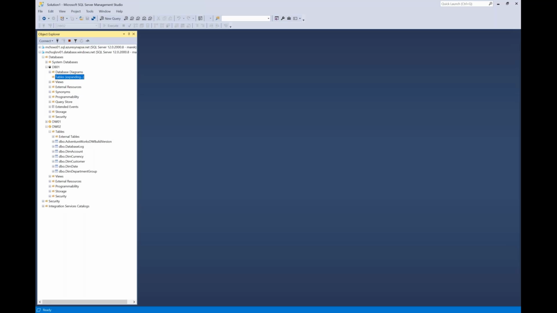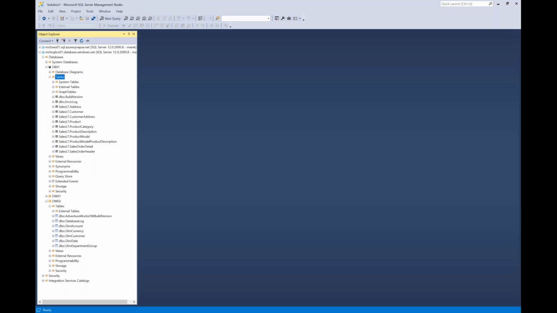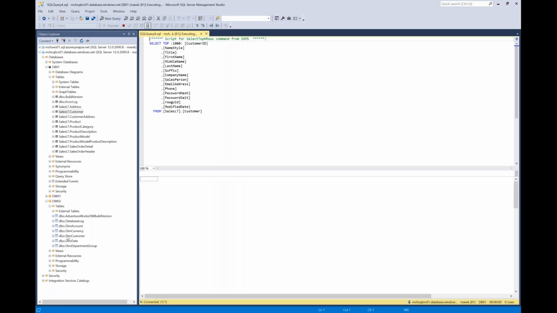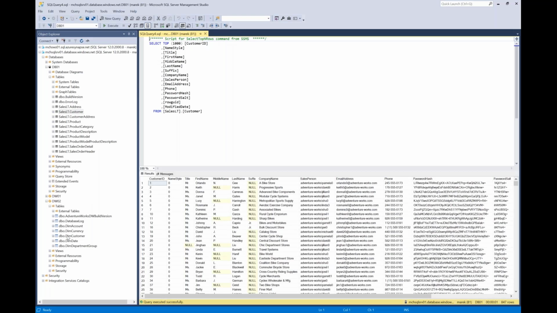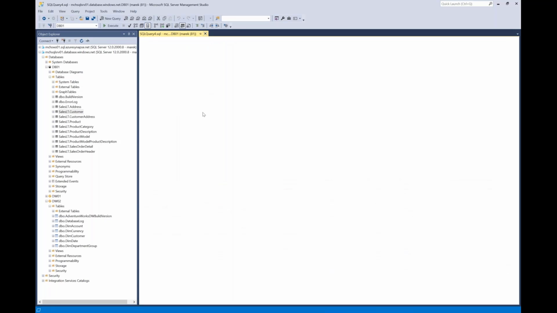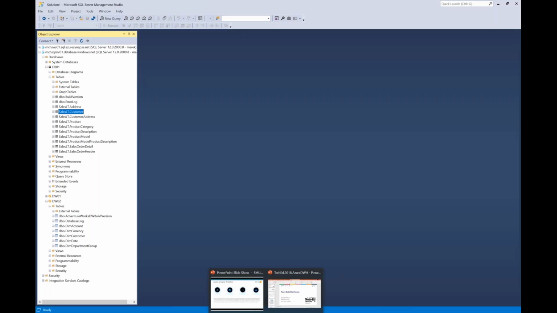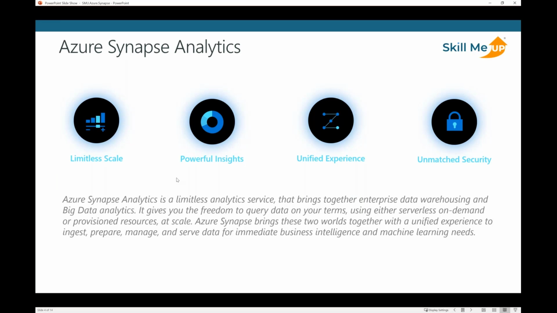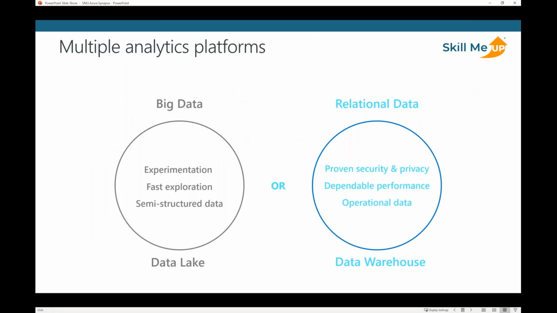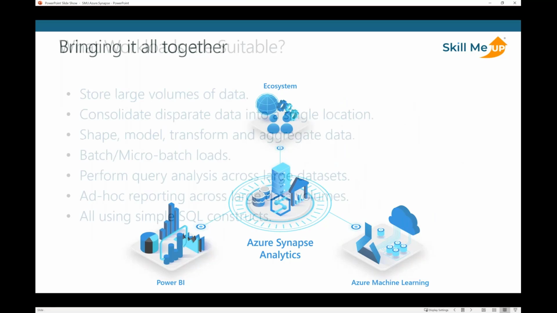Because I have a database in here, which has tables as well. It's the same Adventure Works. And I can see the customers in here, and I can see the customers in here as well. So this is just a common database. Data warehouse is the Synapse pool. The Synapse pool has quite a lot of advantages. And let's check the advantages which are actually there.